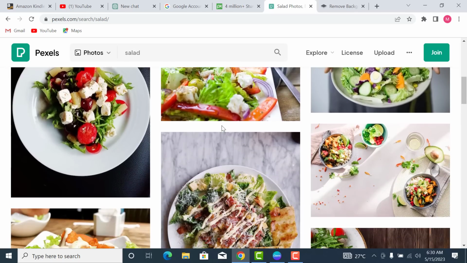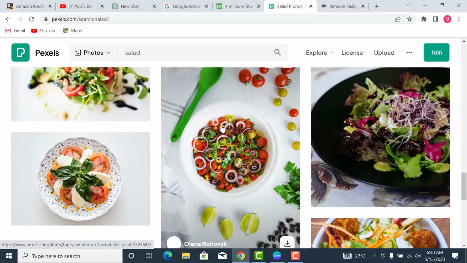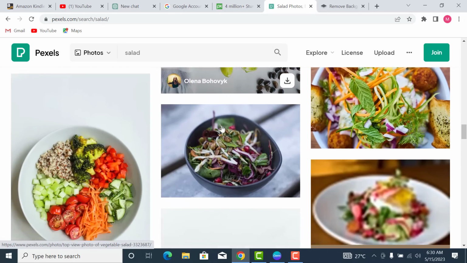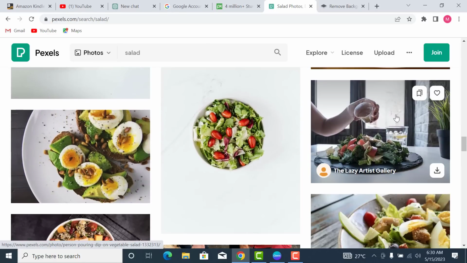So you can keep scrolling down. As you can see, they are all very good to use. But now I'm going to show you how to remove the background, like this one. If you remove the background of this image, you will see that you are only going to get the image of this picture. You won't see the hand, you won't see the cup, you won't see the table, you won't see the flower, you won't see the window, you won't see any other thing.